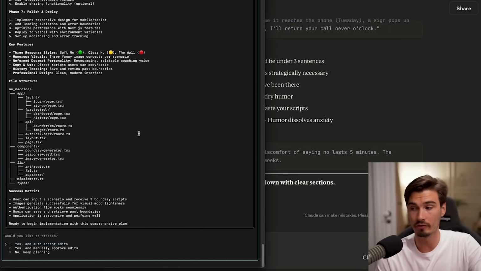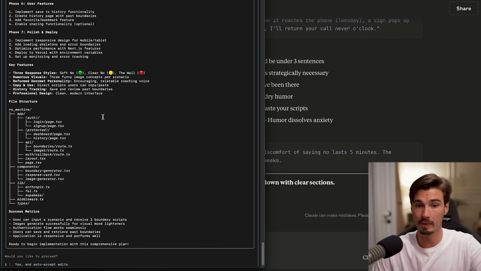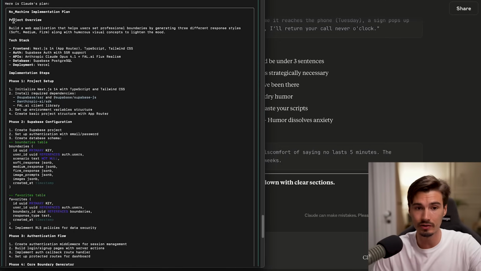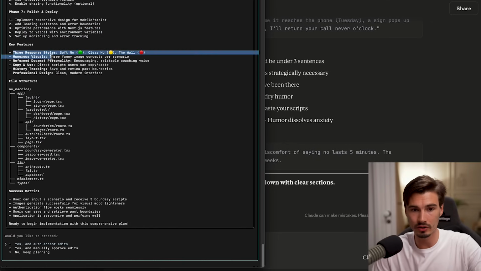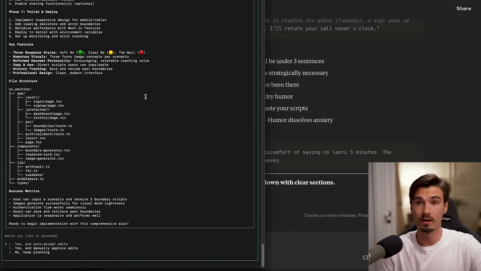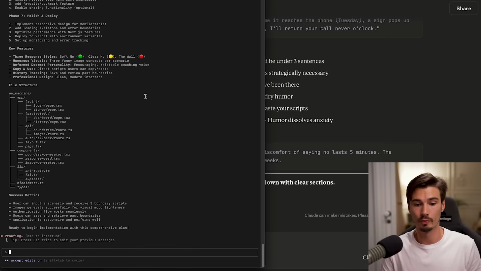But if you got to this stage and if you followed along and if you set up all the things, you're super far already, because this core process of planning, refining the plan, and then getting to this point where it tells you this is the entire implementation plan. These are the key features. We're gonna have 3 responses, humorous visuals. We're gonna have the reformed doormat personality. I just absolutely love that word combination right there. We are ready to just hit enter to build this.